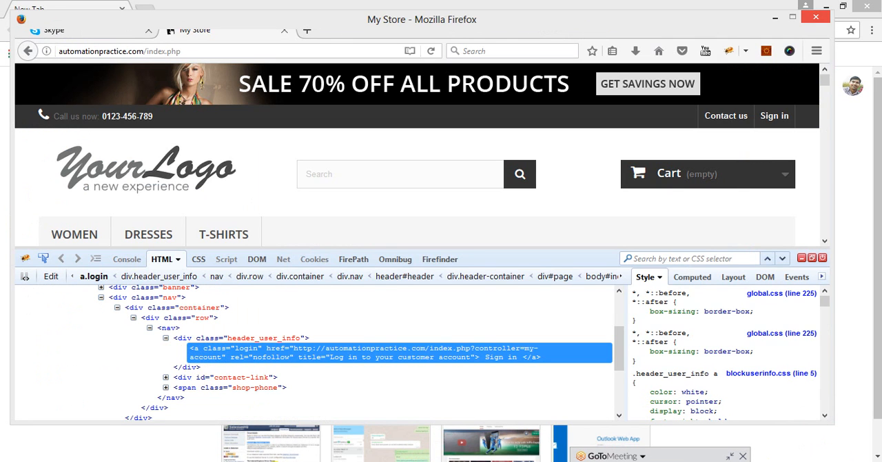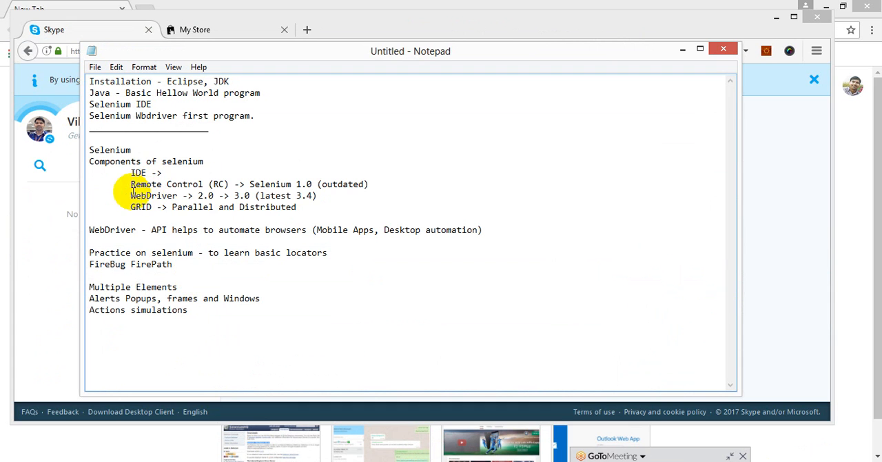So the different locator techniques that we have in Selenium is, let me list it down. First is by ID, second is by name.